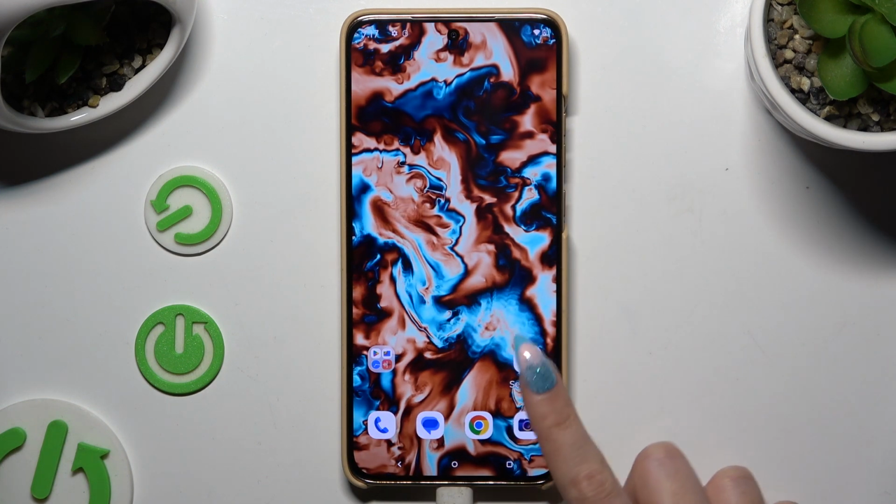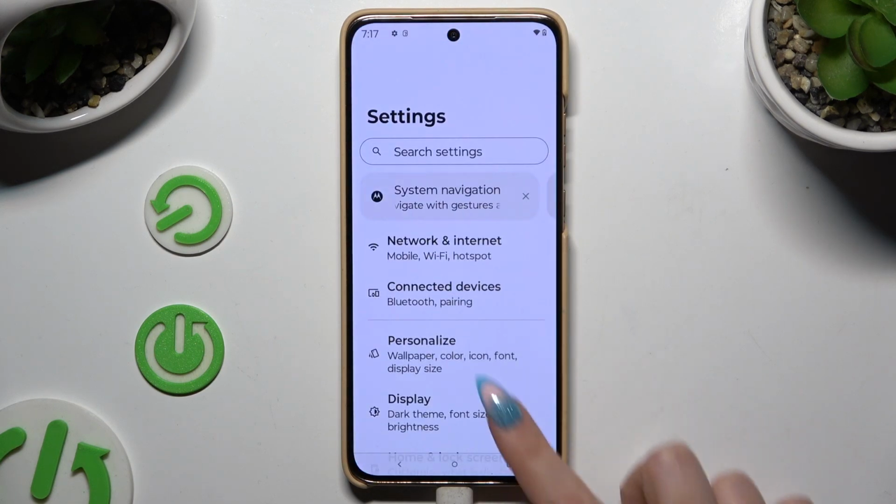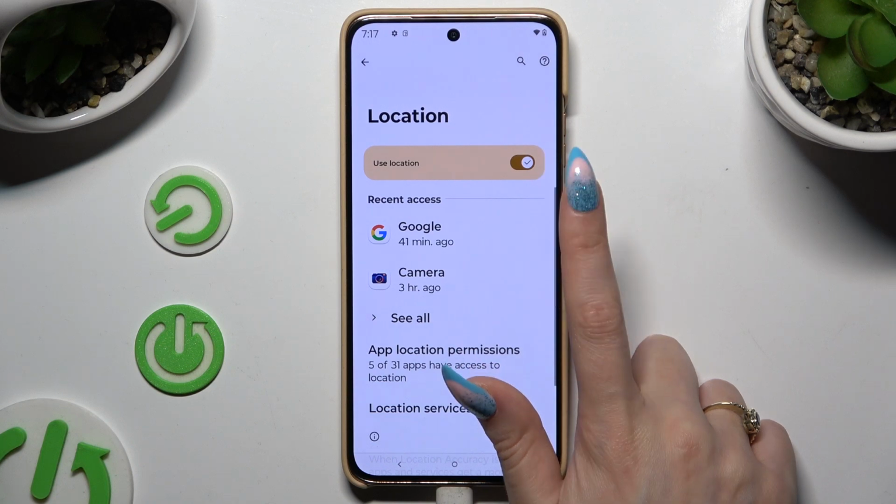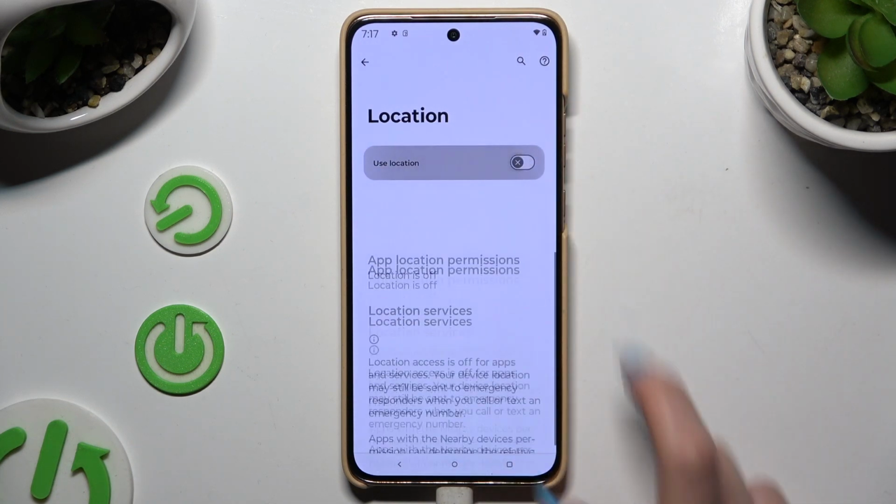If you want to, you can also go into settings, tap on location here and manage it by tapping on this switcher right next to it.